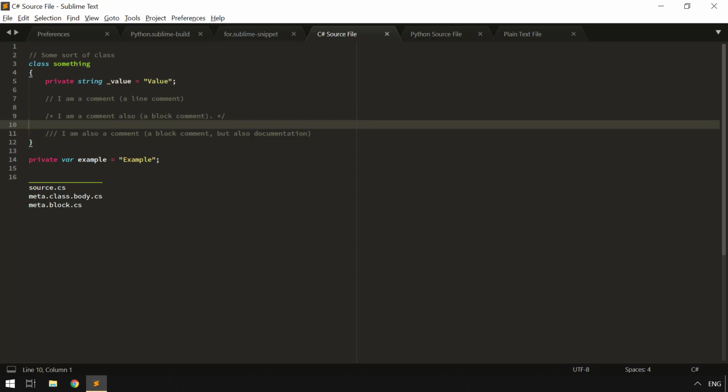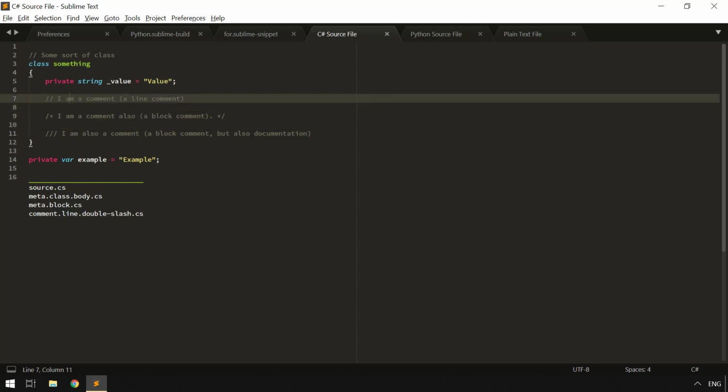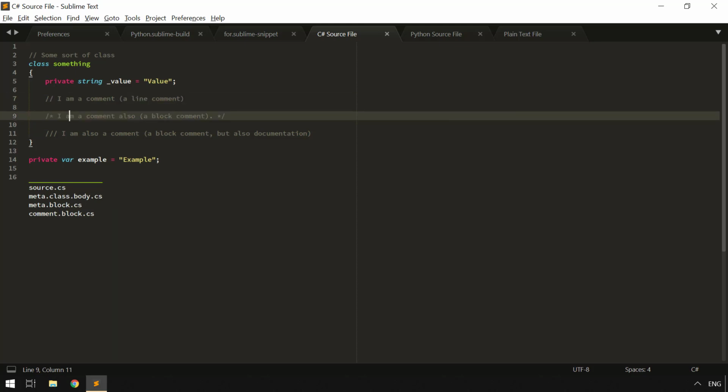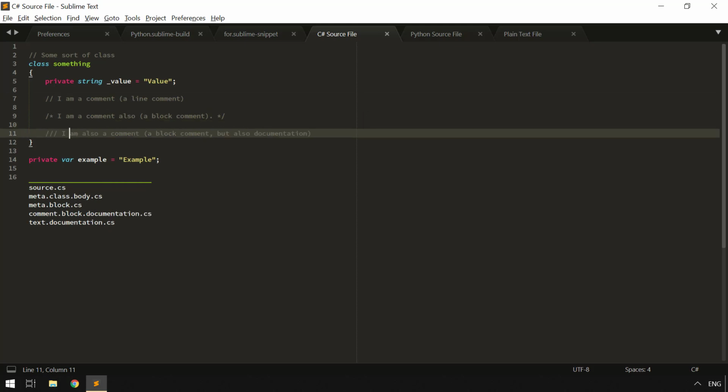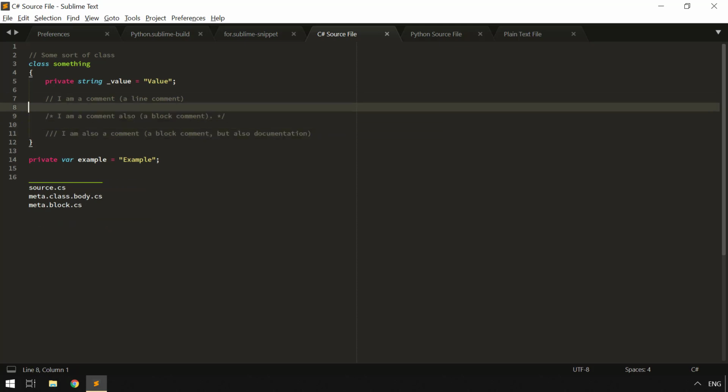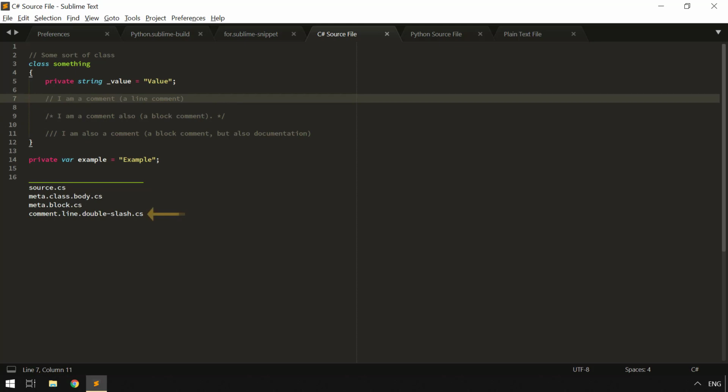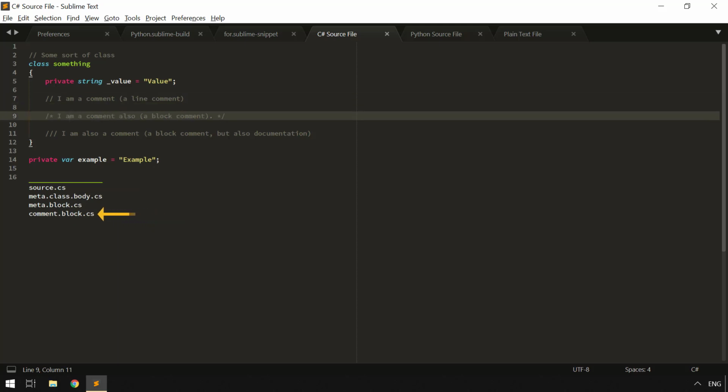Now, let's notice that there are three different styles of comments in this particular file. They all contain a scope element of type comment, although potentially in different positions. But apart from that, this one is marked as a line comment, while this one is marked as a block comment.